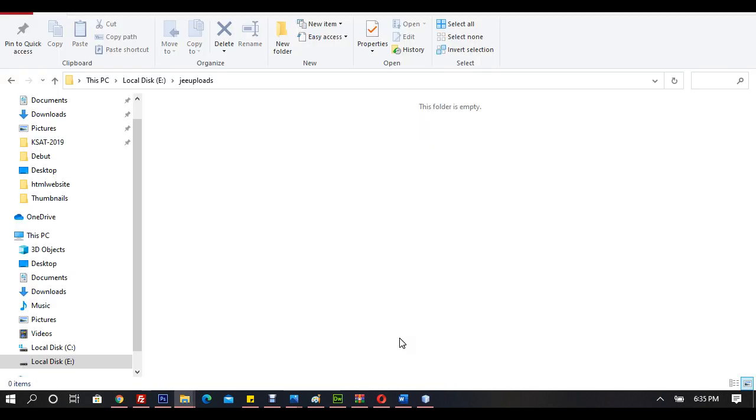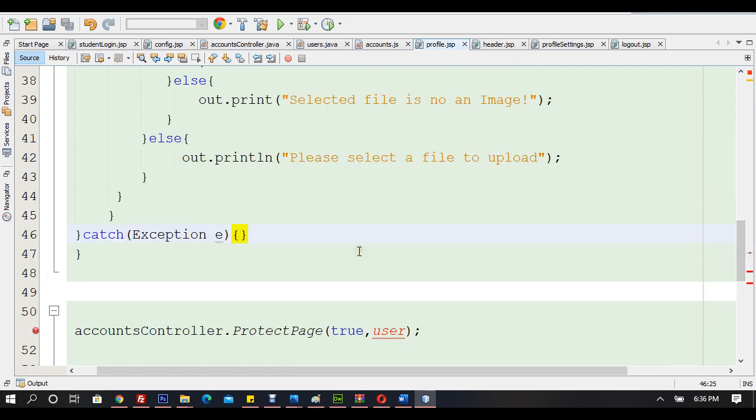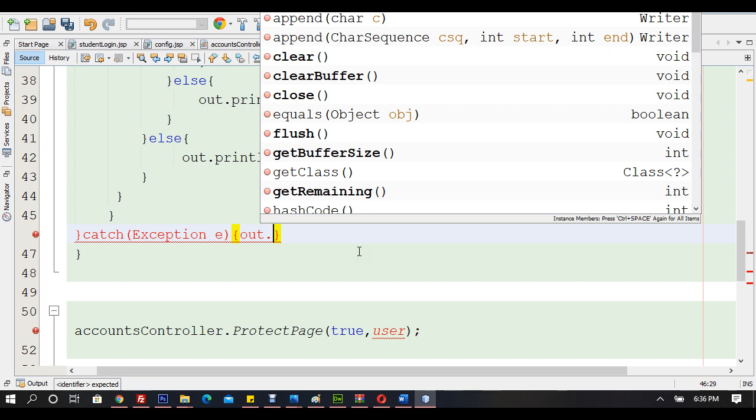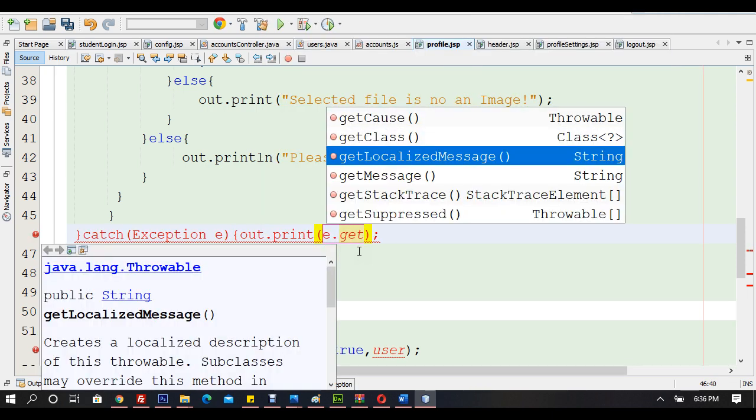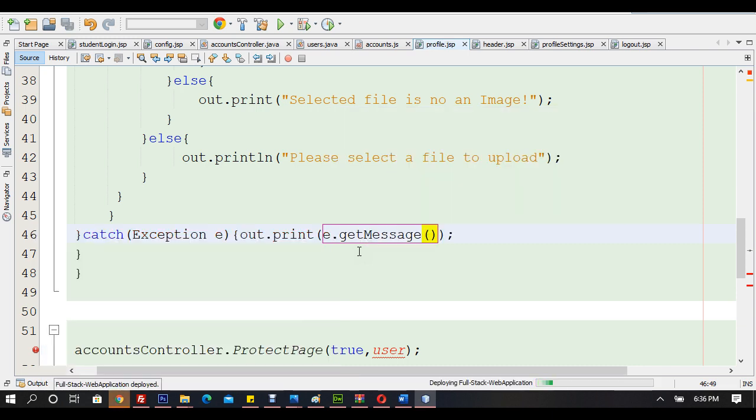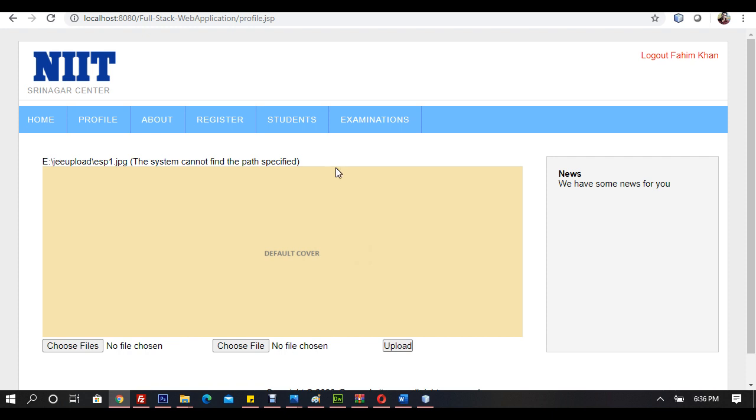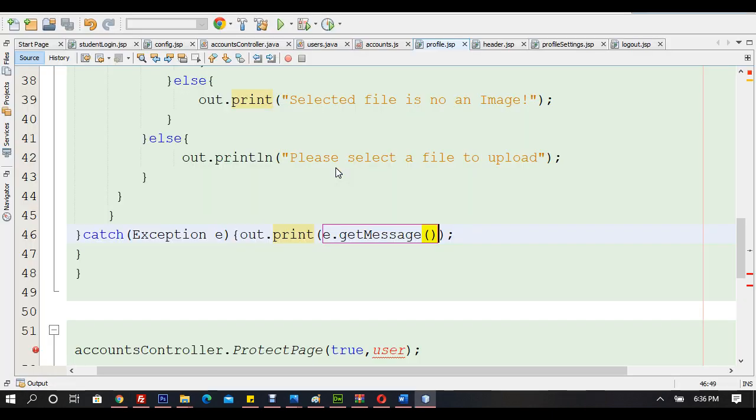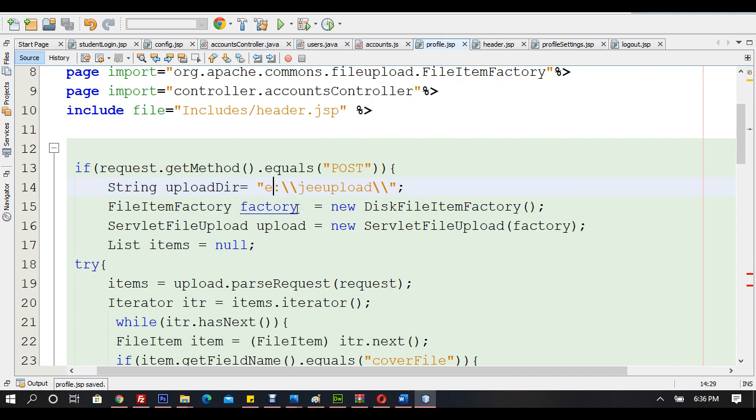So I'll say upload. Nothing is uploaded. Let's see the exception. So I'll say out.print e.getMessage. The system cannot find the path specified. That's absolutely right. E colon JEE upload ESP1 dot JPG. Maybe there's some problem. Why have I kept E? So I'll say E colon slash JEE uploads.